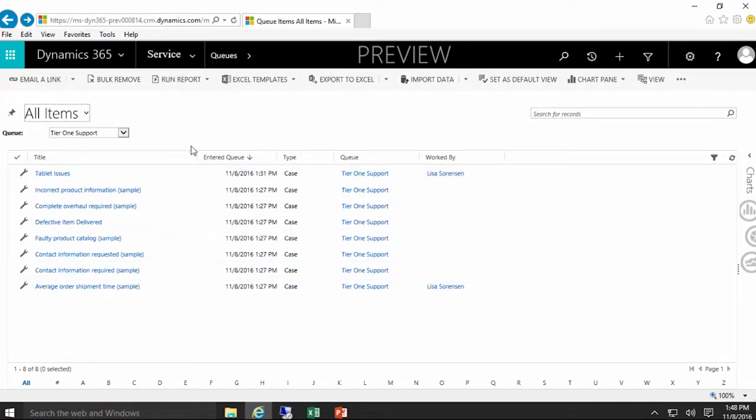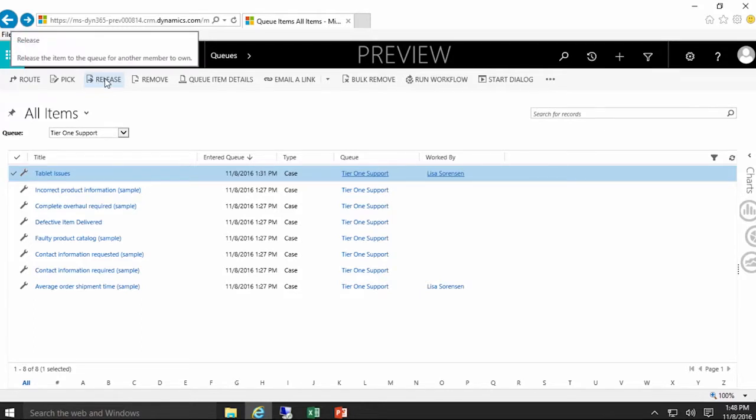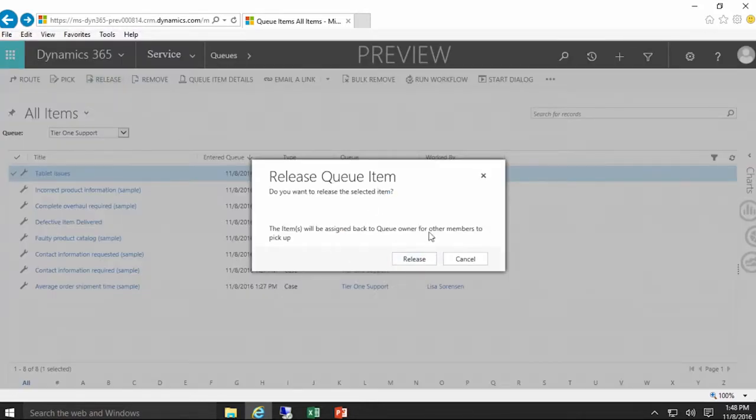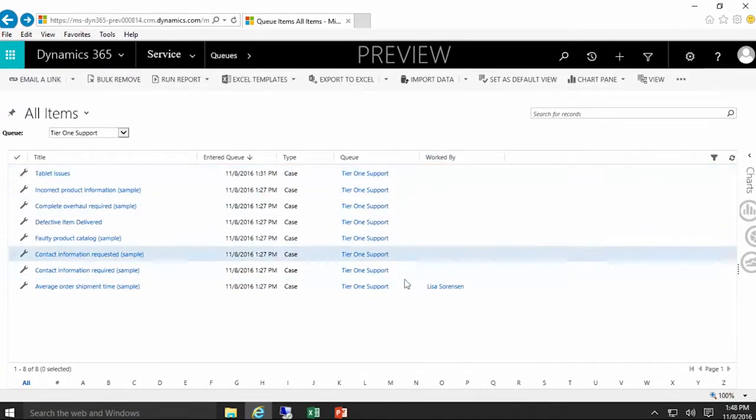Let's say that I'm done with this, or I need to release it back to the queue for a certain reason. Again, I can select that particular one and click on Release. Once I click on Release, you'll see that the worked on field has been removed, meaning that someone else who might be monitoring that queue has the ability to go in and pick it to work on it as necessary.